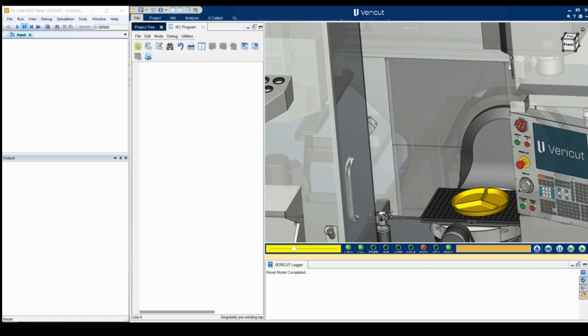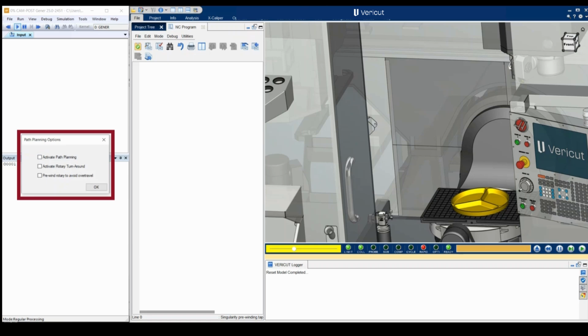The window on the left is the runtime module of Icam Post, Jenner, currently set to execute a custom post processor configured for the UMC 1250. Upon starting the post, a dialog box opens up, allowing the selection of different options. First, let's not select any of these options.